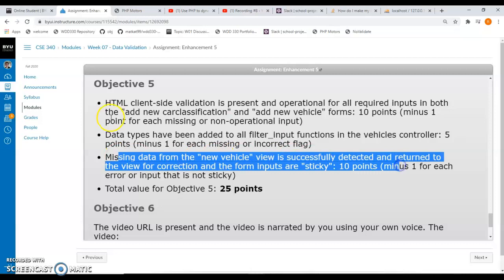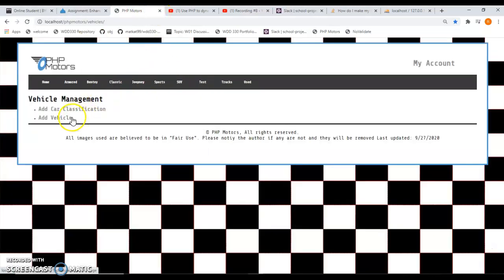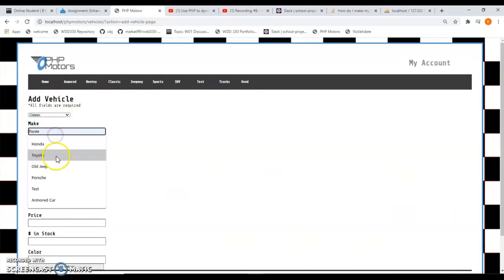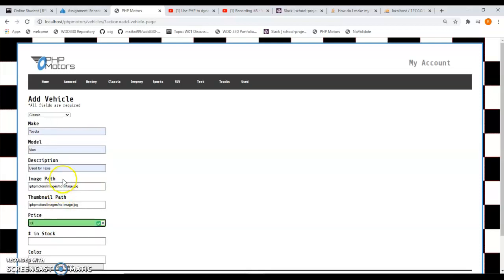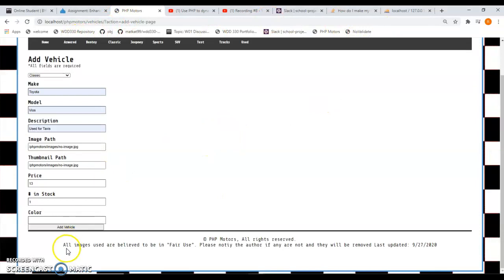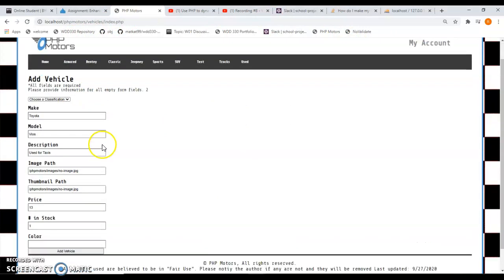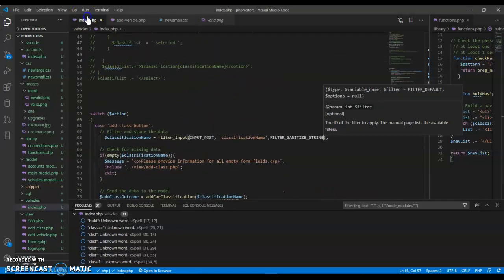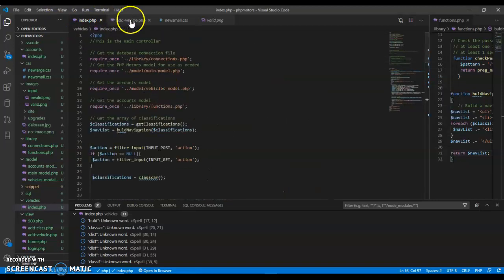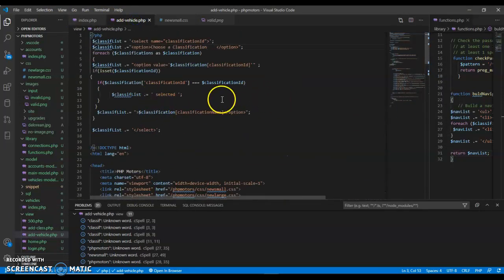So this part is the sticky. This is where I'm having problems because all of the sticky items work except the car classification. So if I save this now, everything is still there except the car classification. It goes back to default. So that's why I was checking if it's passing the classification ID, because the way my code is set up, I'm not sure why it's not working.